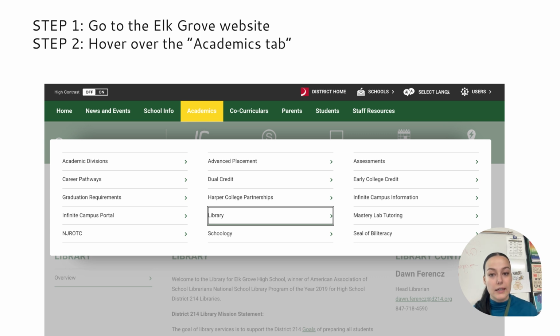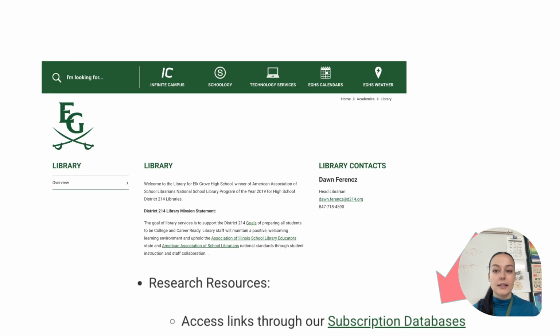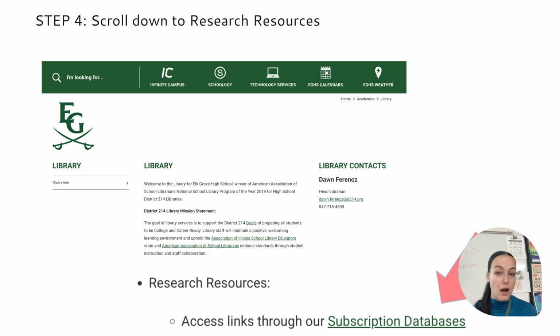And when you hover over it, this big white box will come down, and I want you to go to the library tab, okay? Go to the library tab and click on library. When you click on library, it's going to take you to this other page, and this is what it looks like. Okay, so what I want you to do is scroll down to research resources. For the purpose of this presentation, I kind of added two screenshots, so there's going to be a little more information that's right above research resources, but this is what you are looking for.